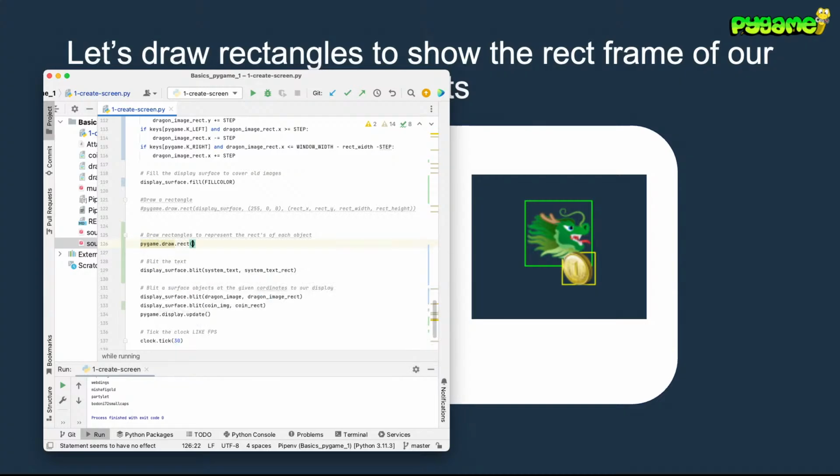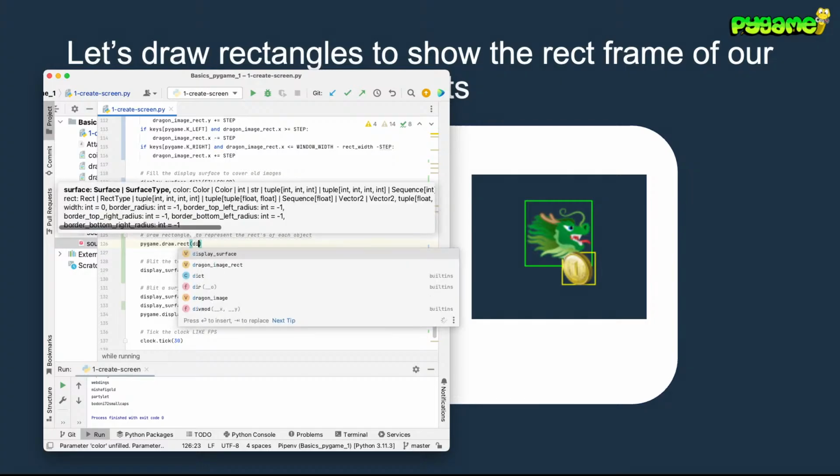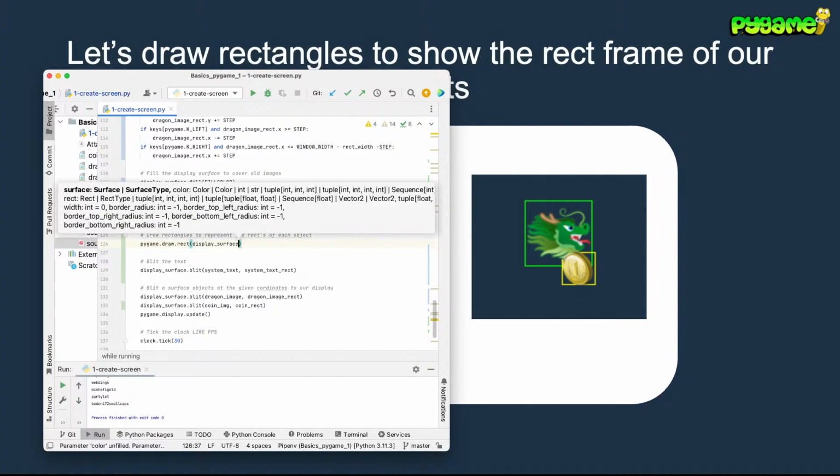pygame.draw.rect, where display surface, what the color, for example. Or it's green.